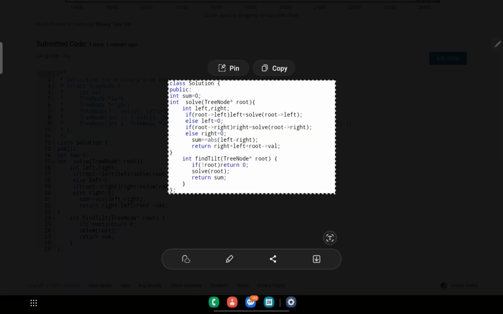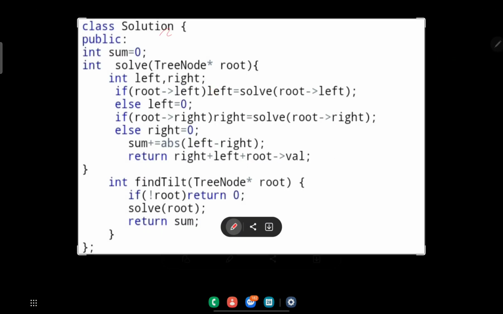So here is the code. We have taken a global variable sum, and initialized left and right. If root left is present we make the recursive call for left, and if right is present we make the recursive call for right, and we add the left and right subtree difference to the sum variable. Finally we return left plus right plus root value for each recursive call. Initially, if root is not present, then we return 0 directly, and after making the recursive call, we finally return the sum variable.